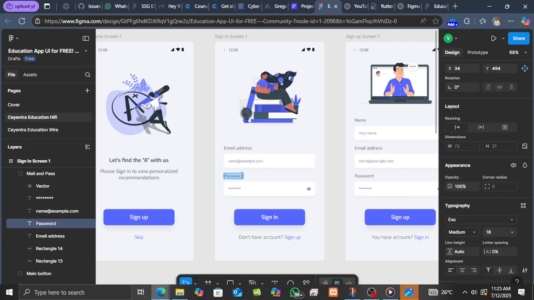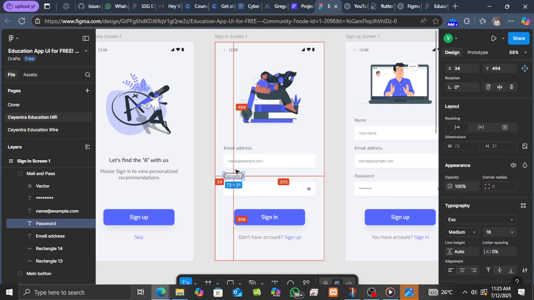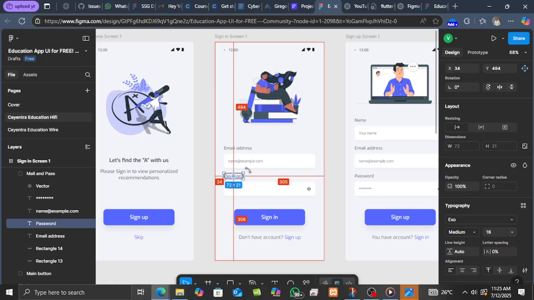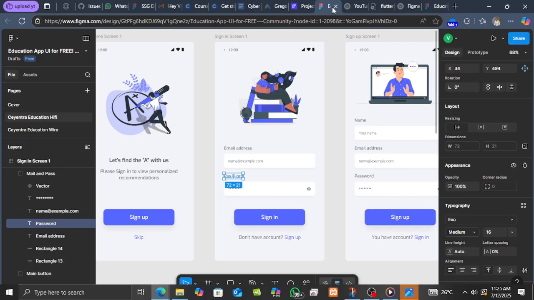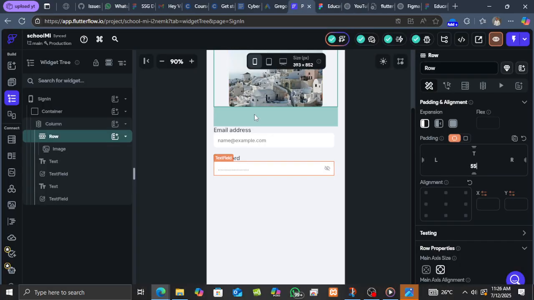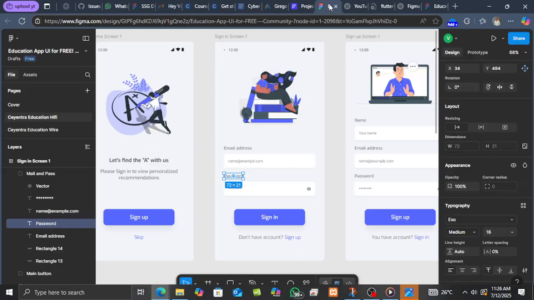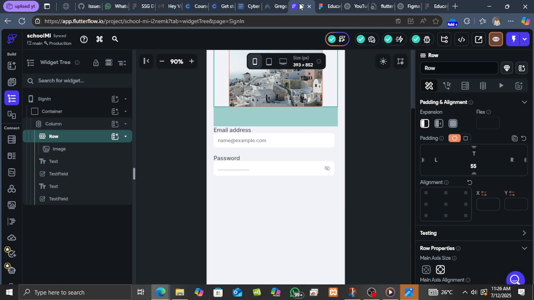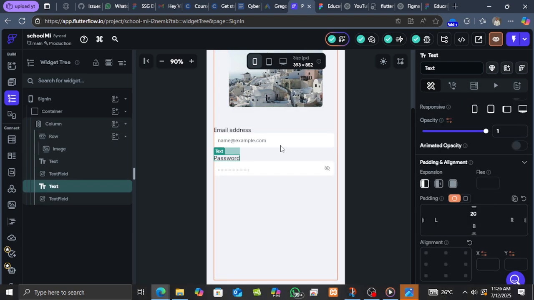Let me see. Okay, I suggested it's 20 from the text here. 20. Okay, that's fine. 10. Okay, just formally, let's just leave it at this one. Let me see. Okay, 20 now. From here should be 20. Okay, 20. That's fine.